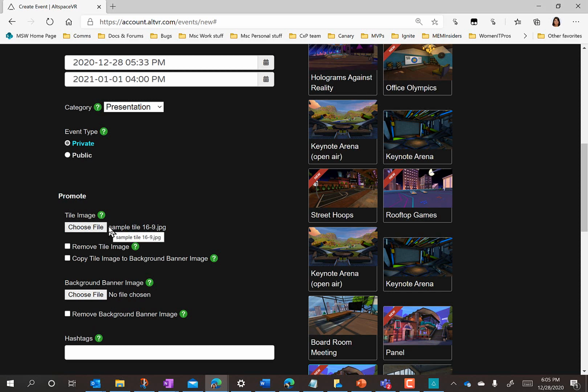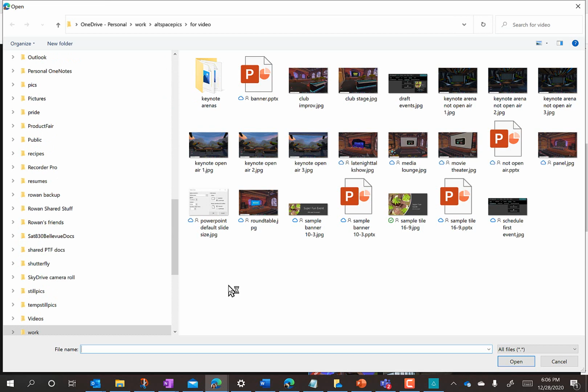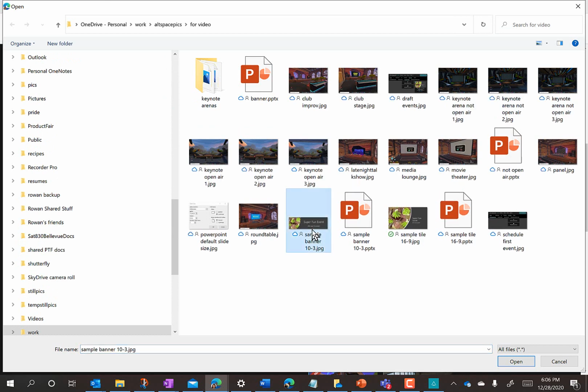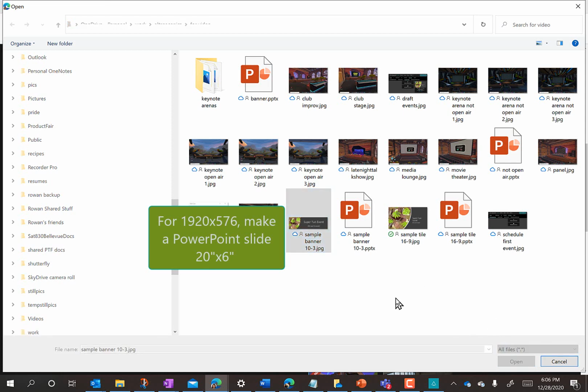If you already have a tile and you want to get rid of it, you can remove it. You can also use the same tile for the background banner image, but it may get resized oddly. Try it. What's the worst that can happen? You go back and add something in later. I have one that I actually created, and the banner should be a 10:3 ratio, or 1920 by 576. And the way to do that in PowerPoint is to create something that is 20 inches by 6 inches. So here's my 10:3 ratio, 20 by 6.